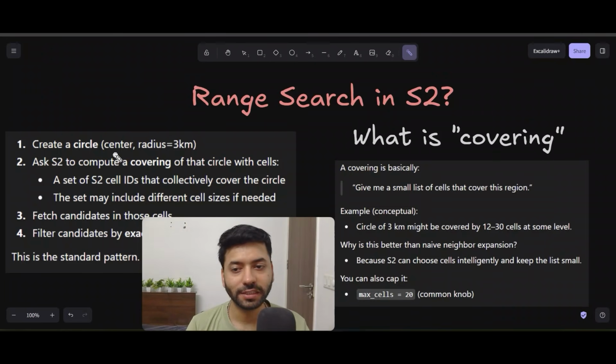So like we took this example, we were talking about a radius of 3 kilometers, so it might cover around 20 to 30 cells. Just an example, it can be any number, but basically it provides you all the cell IDs which are part of that region. Now the good part is this is computed by the S2 library, so you don't need to do it manually. And there is one more property that you can use. You can put max cells here, for example if you put 20, it will give you a maximum of 20 cell IDs. So this was about covering and range search in Google's S2 library.